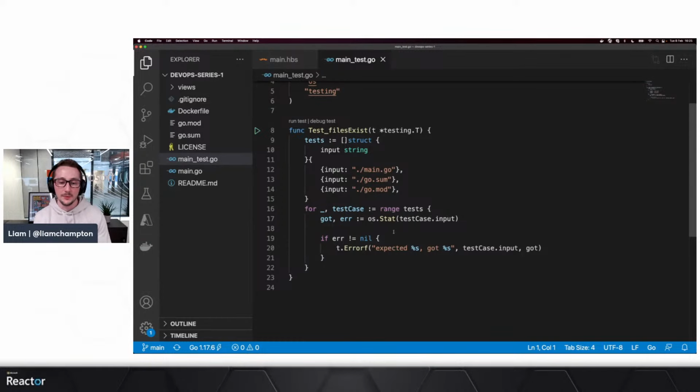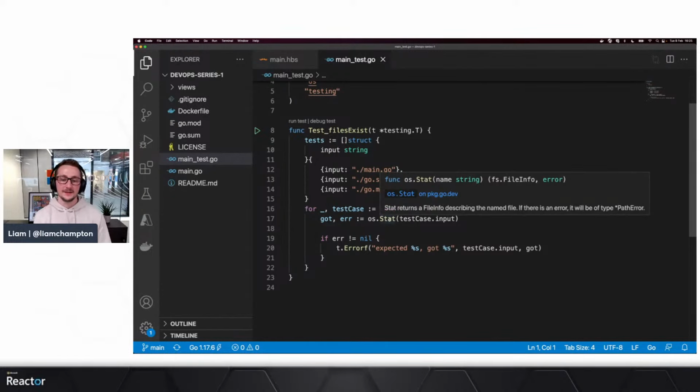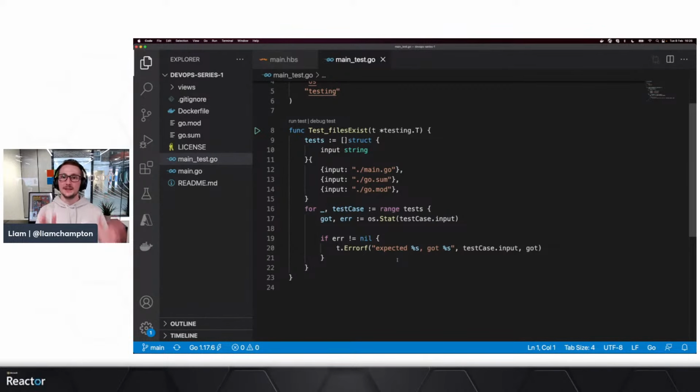And if we don't get what we want, I'm just going to loop over that. This is called a table test, where you put in an input and say, I want this input, and I expect a certain output. In this instance, I'm calling os.Stat, which is just checking for the files being available on my system. If we hover over that one, if it doesn't succeed, it will return an error. So the error case is if the error is not nil, so if there is an error, then throw out a string that says, hey, I expected this, but I got this. And then I'm putting in the values with that percent sign and s, with the variables at the end.